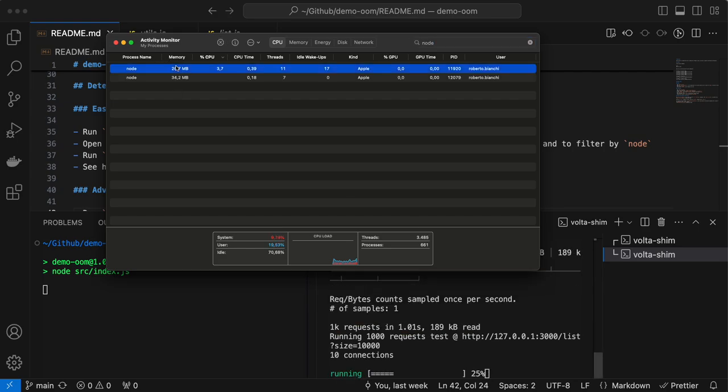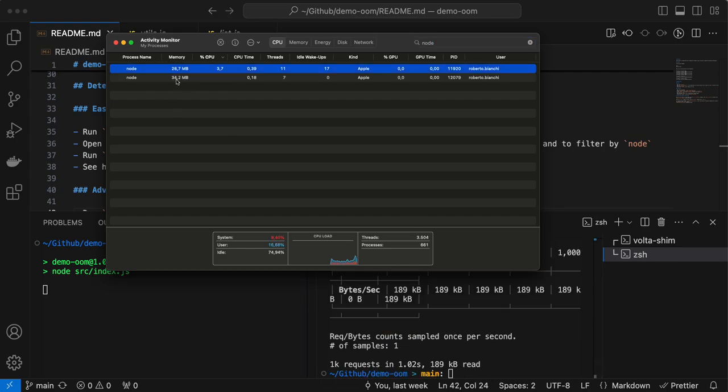Let's have a look here. We can see that there is another node process, because basically this is the process that runs the stress test. So after some time it should go out. Yes, exactly. And we can see that we had a spike in memory. We started from around 20-30 megabytes to now more than 500 megabytes. So this means we have a memory leak.